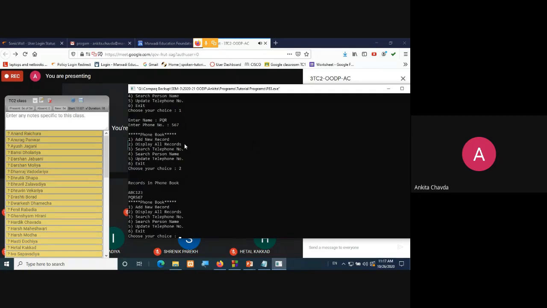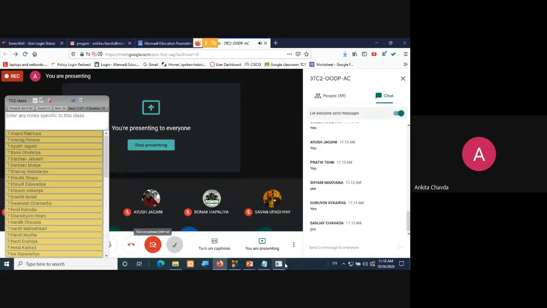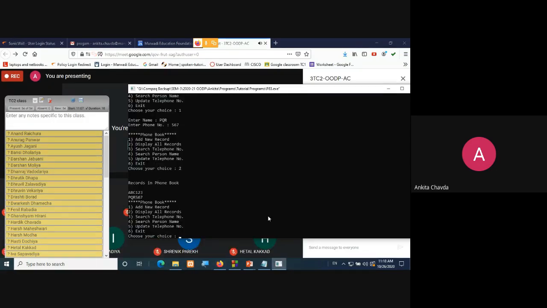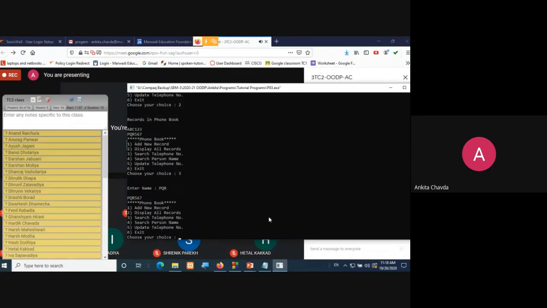And whenever I do that second choice, that is display all the contents, it will show you records in the phone book, right, ABC123 and PQR567. This is what they are showing. Then I'll do the third choice, right? So I'll simply enter the name, whether PQR person is there or not, and what is the phone number of it. So PQR and 567 will be displayed over here, right? Because I'm searching via name.